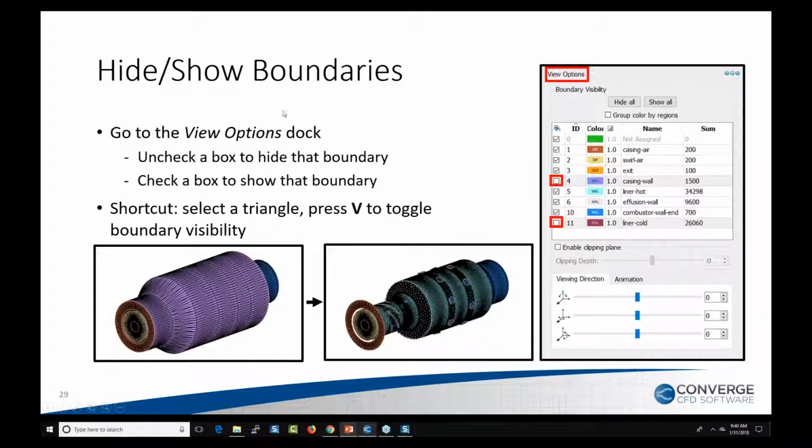And once you have flagged those triangles, you can go to View Options, and from there you can show and hide geometries as you would like. And there is a shortcut also available for showing and hiding geometry. You can select a triangle and press V to toggle the boundary visibility.